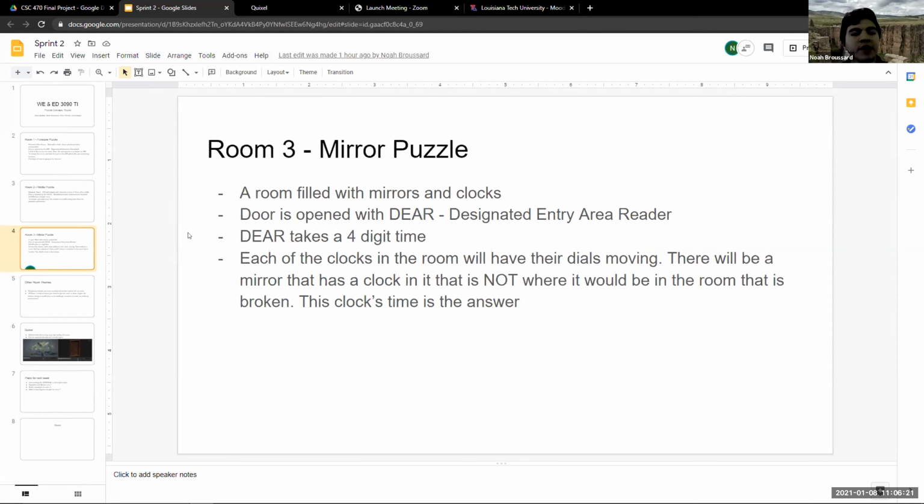For room number 3, we're going to be focusing on a room where you walk in and it's just full of clocks and mirrors. Think of an infinity room, with clocks everywhere going crazy. The key is that one of the clocks, one of the mirrors, will be stopped at a certain time. Going along with our previous theme of having fun little names for each of the door entry keypads, this one will be called the DEER, the Designated Entry Area Reader. Its answer will just be the stopped clock's time.